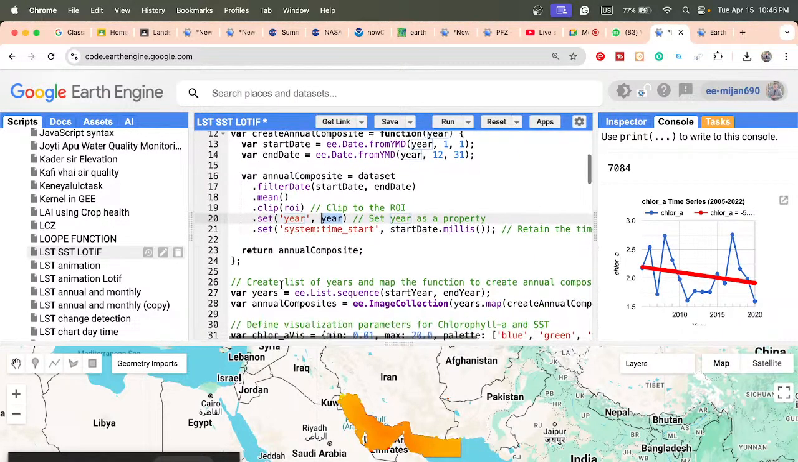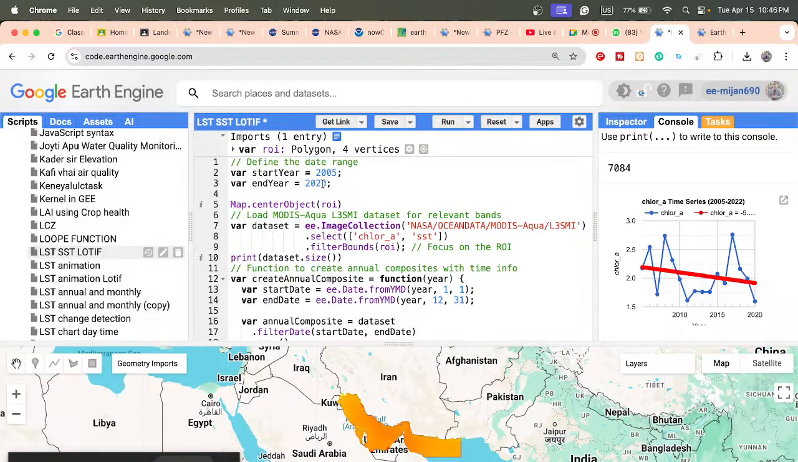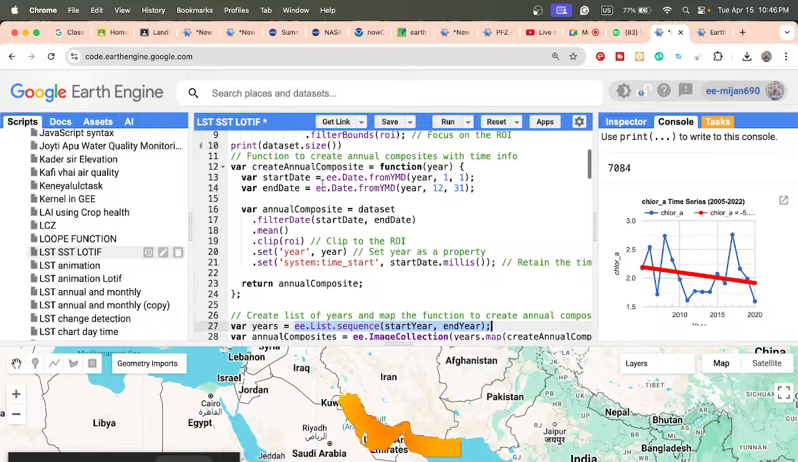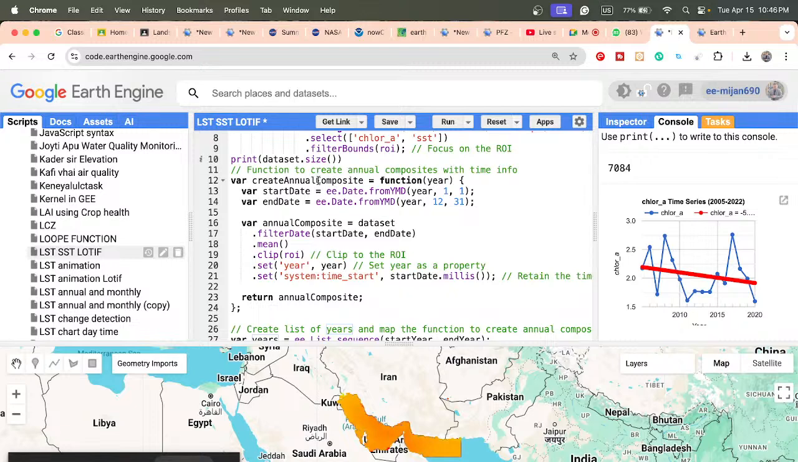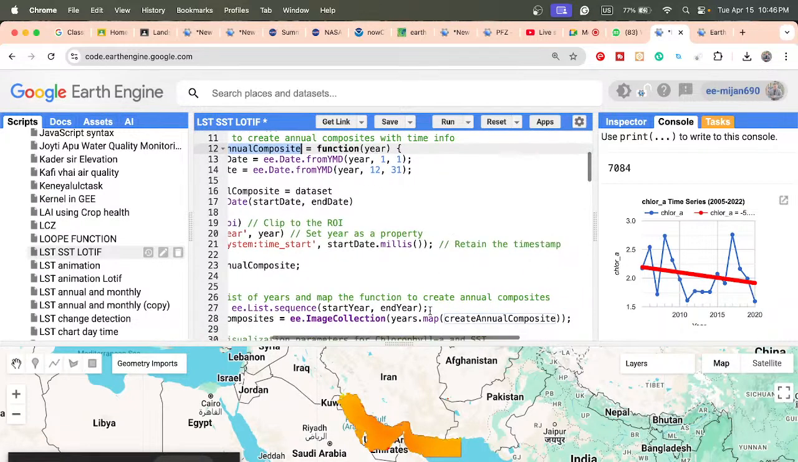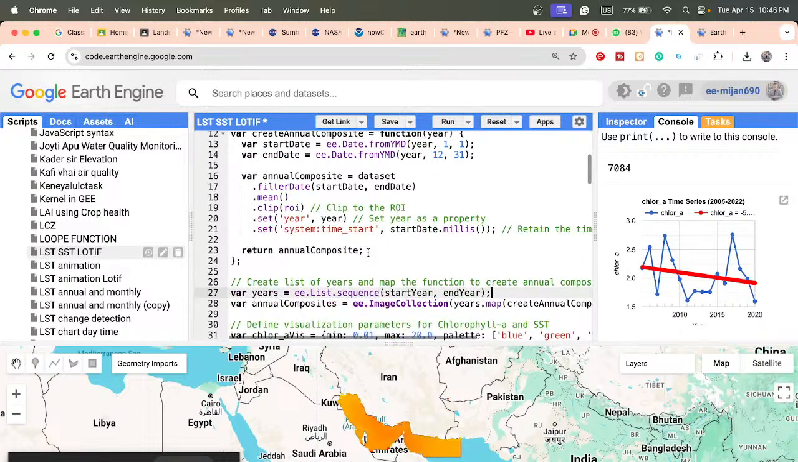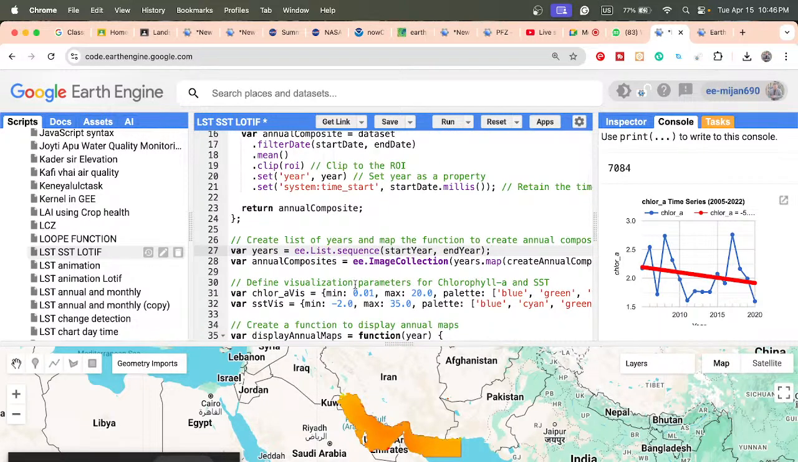Then further we make a list. We make a list of years, mainly 2005 to 2020. This list we simply connect with our collection function. So I call the years, and this is my function variable name. I connect using the map function. Okay, this is my function variable name. Simply connect. Now it stores the annual image collection.